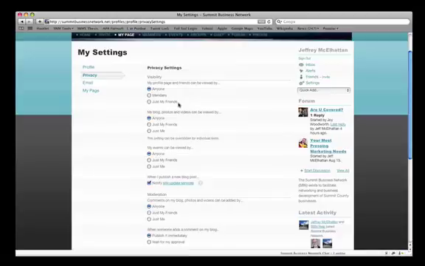If you don't want visibility to be public, you want it only to be members on the network, then set the members option here. Finally, you can even make it more private by just allowing people that you have authorized as friends to see your profile. For our purposes, we're going to leave the visibility setting to anyone.